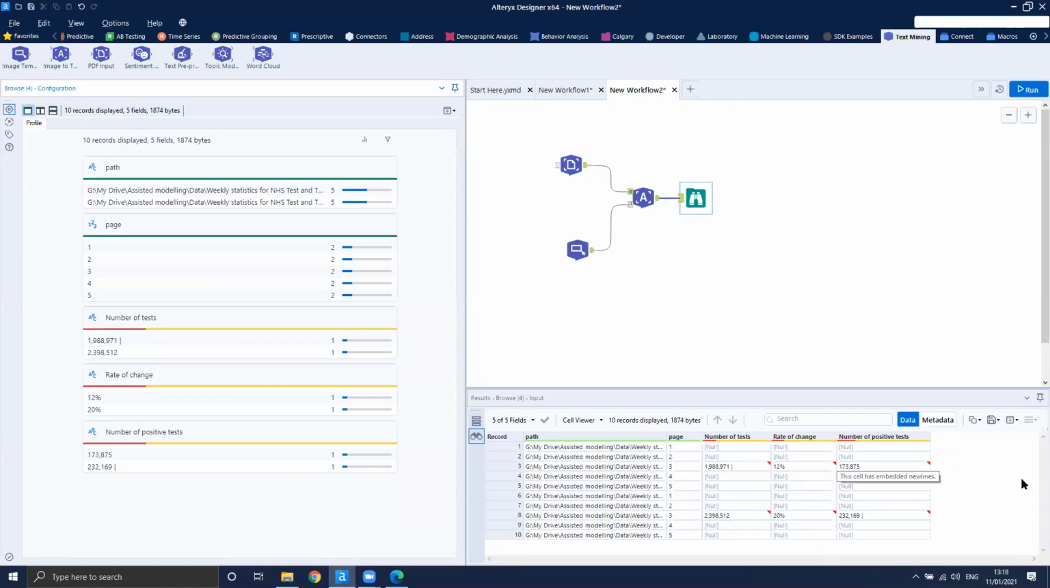So now you can see that for those two different PDFs, it's got values on page 3 of both of them. And we've got the number of tests, the rate of change, and the number of positive tests for each of those different weeks. So from this point onwards, all you would have to do is use some of your standard Alteryx tools to get rid of the commas, change the data type to be a number, and so on and so forth, and then continue your analysis from there.